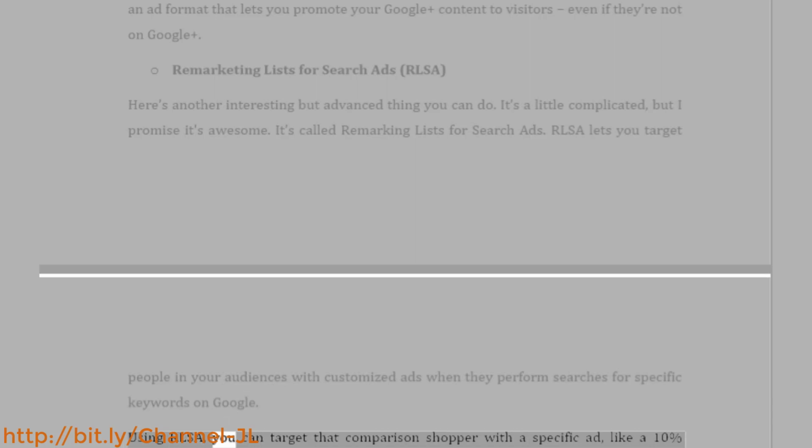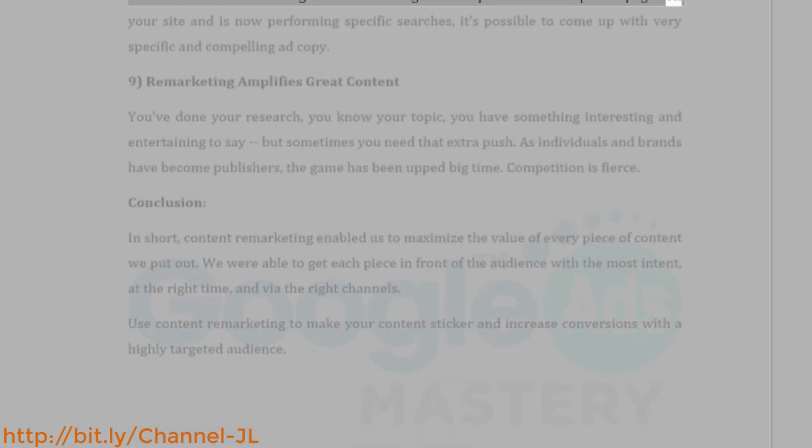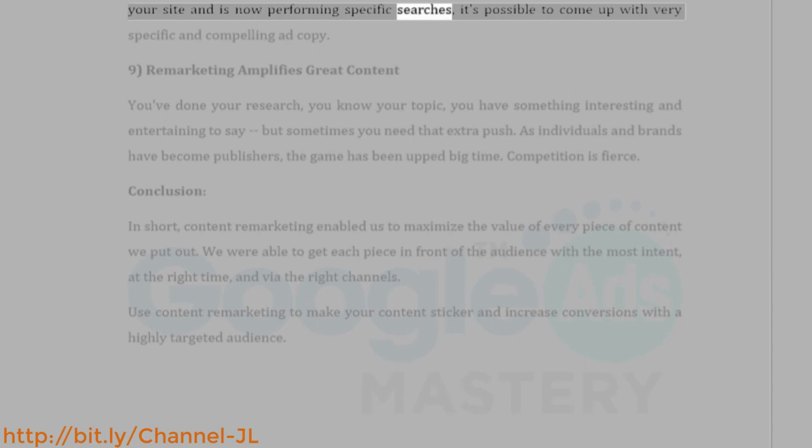Using RLSA, you can target that comparison shopper with a specific ad, like a 10% discount code or something similar. Knowing that the person visited specific pages on your site and is now performing specific searches, it's possible to come up with very specific and compelling ad copy.